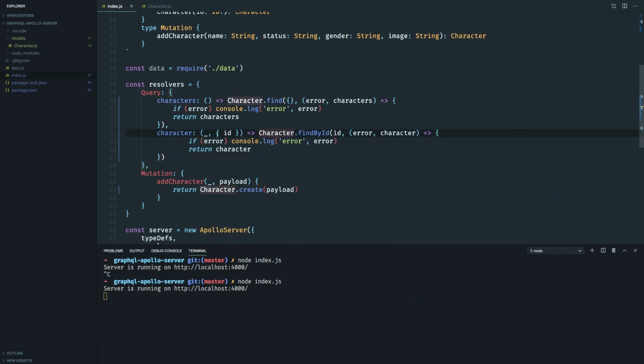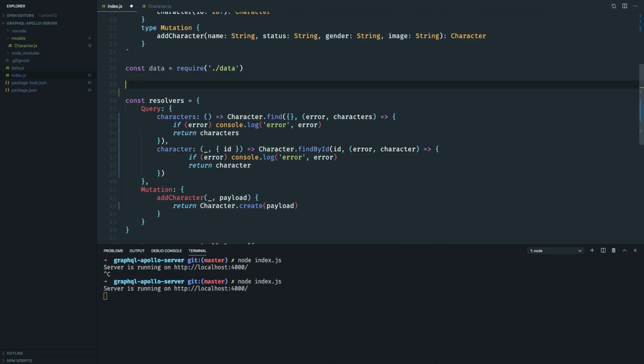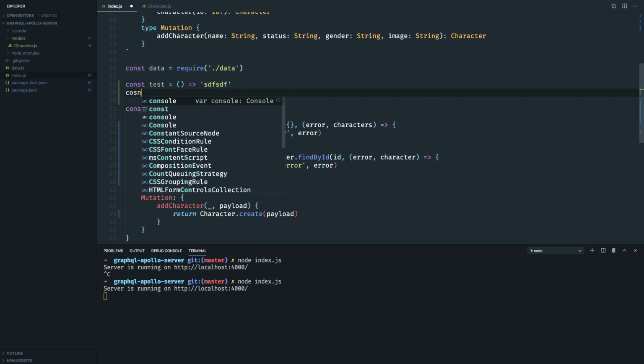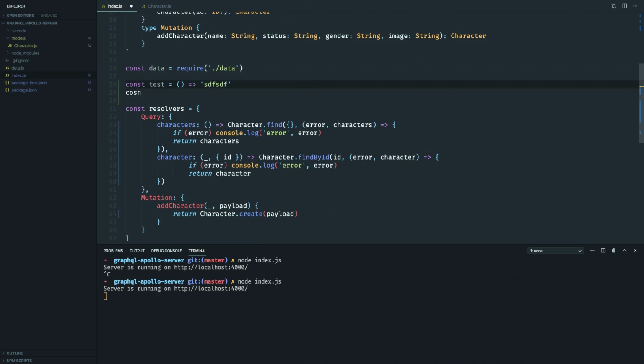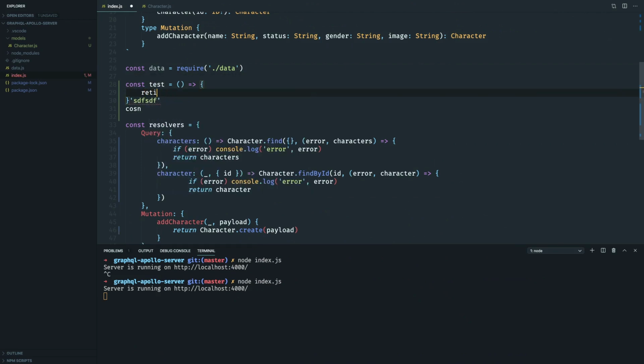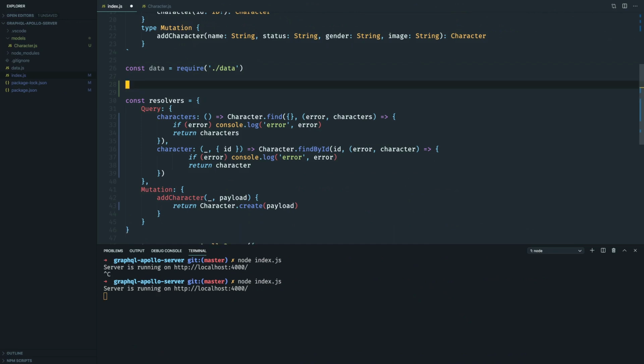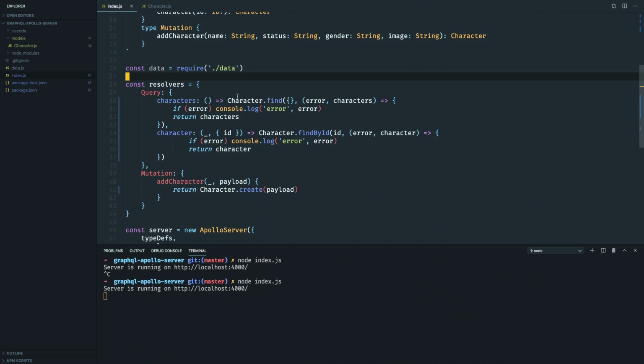So when we have an arrow function and we don't have curly brackets, then it automatically returns. So for example, if you have a const test function and we do this, it is the same thing as doing this, return that. So it's the same thing. I think it's a little cleaner to have it this way. So we have character and we return it.